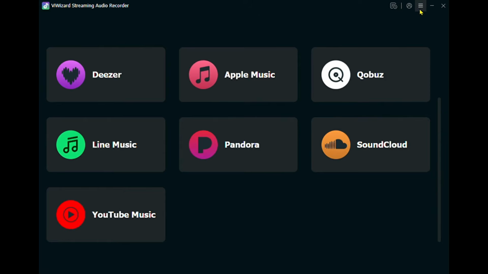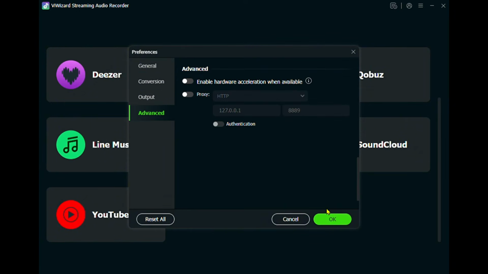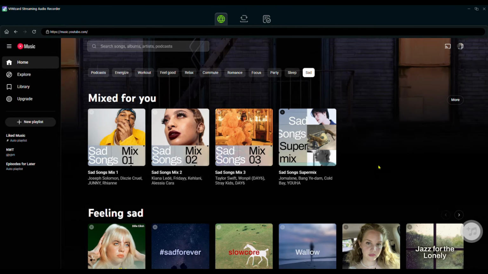To download a full playlist, first set the output format to MP3 and choose an output folder. Then click the YouTube Music icon on the main screen. Find the playlist you want and click the Add Music button.